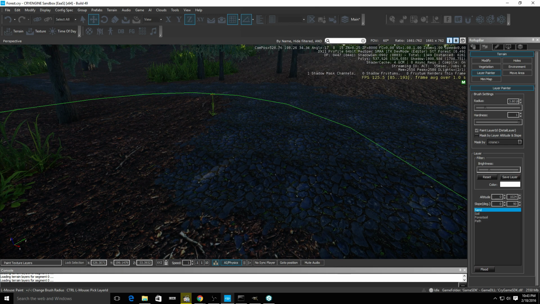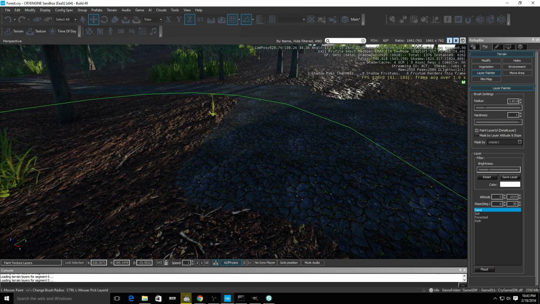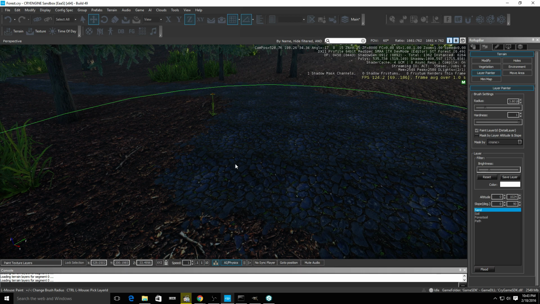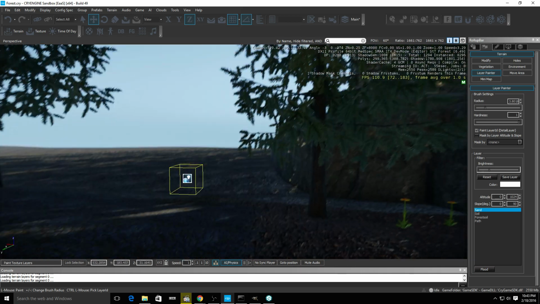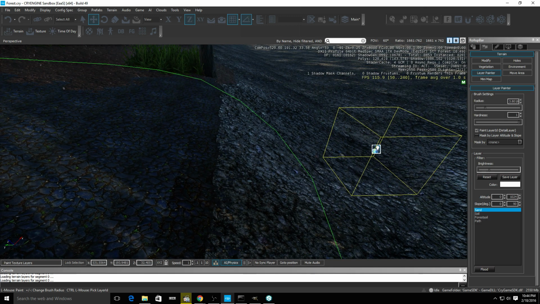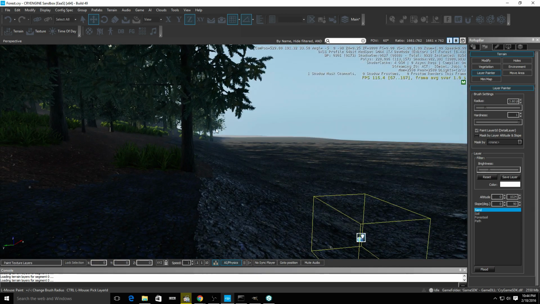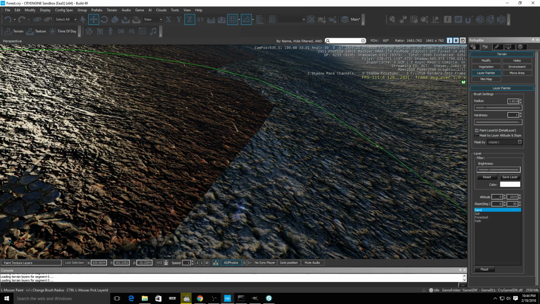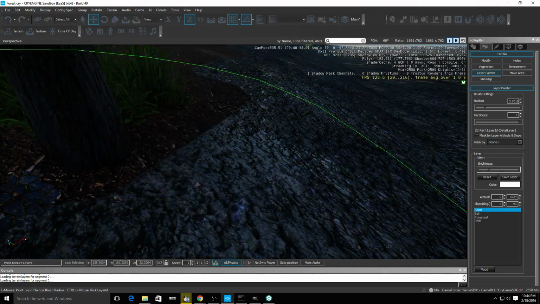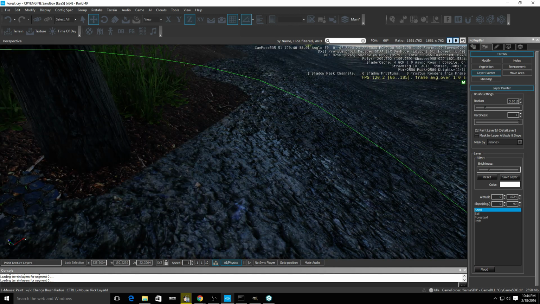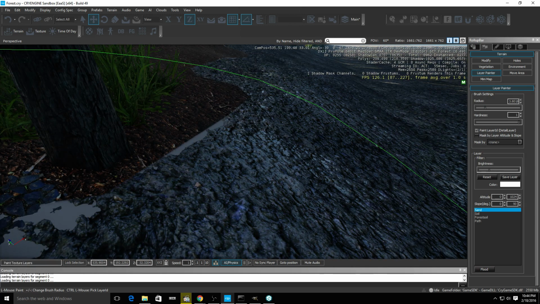No blend, blend. So that seems like a good one right there. And does it blend well over here? So the next one, let's try the forest soil. So you could try the mud.